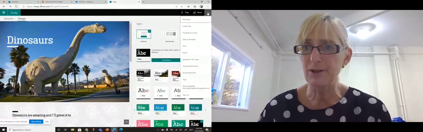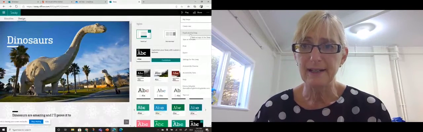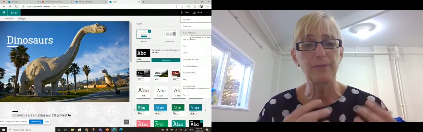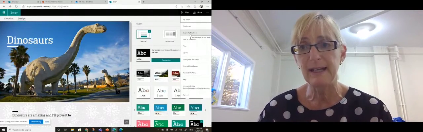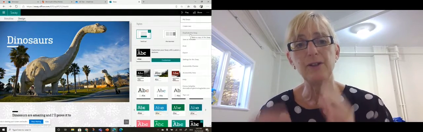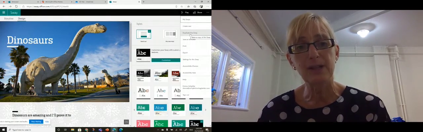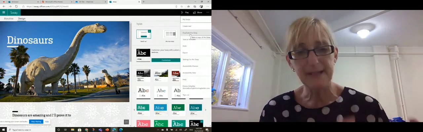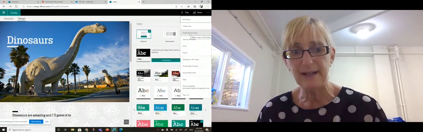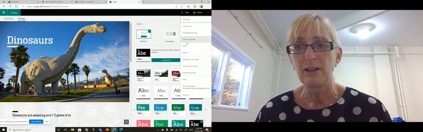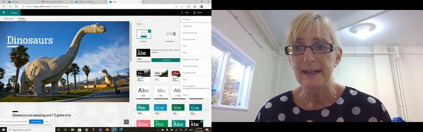So under the 3 dots, you can duplicate the Sway. So you could make your copy for yourself. It almost could be a template. Then you make a copy of it and you share that copy with someone with edit rights and you can work together on that copy. But your basic formatted template that you first created, you still own it and it's not been changed. You can also save it as a template.